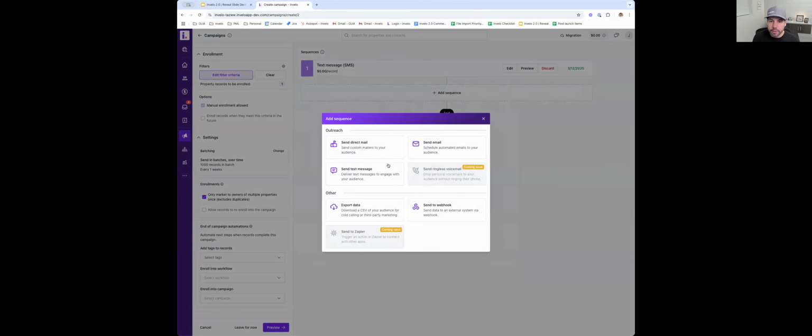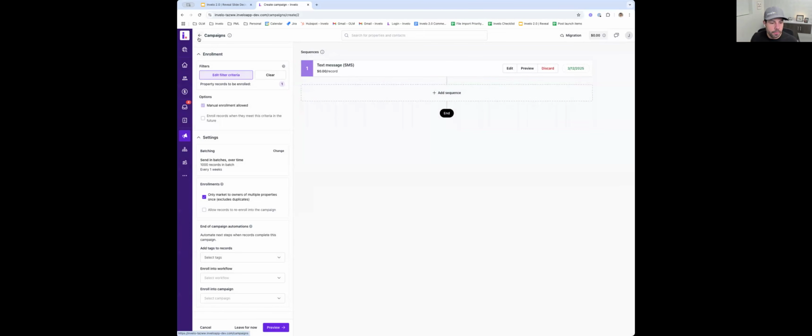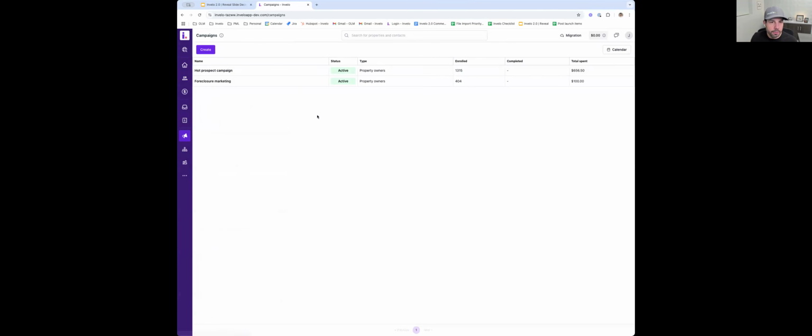Okay, so you can see you can mix and match anything here. And we even have full flexibility to send out to a webhook if you're utilizing another platform to send marketing. Okay, but everything is still going to be tracked in the platform. All right, I'm going to cancel this.